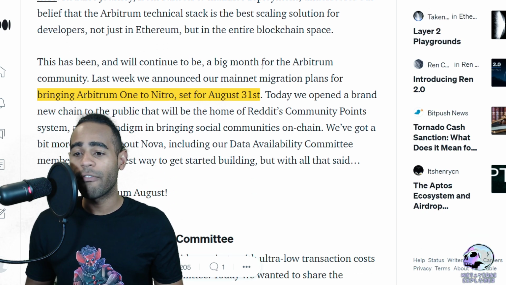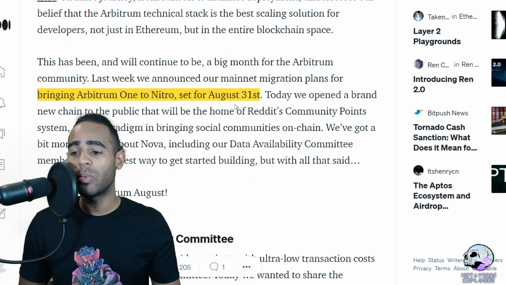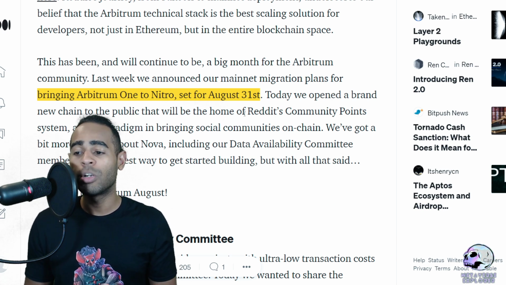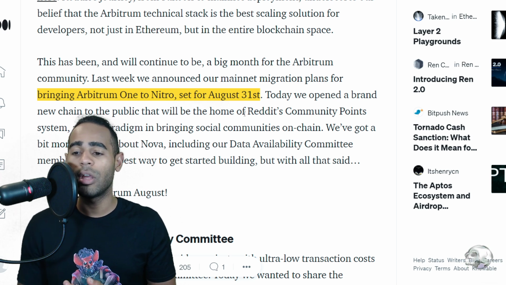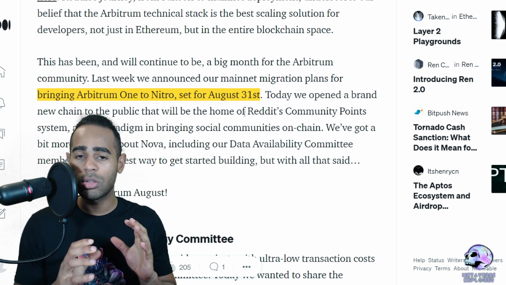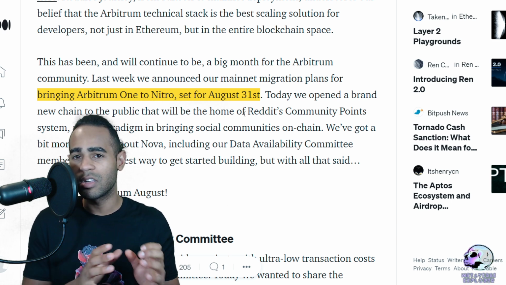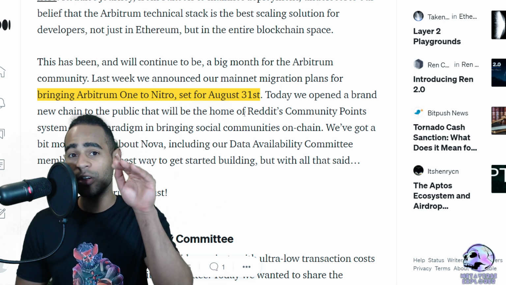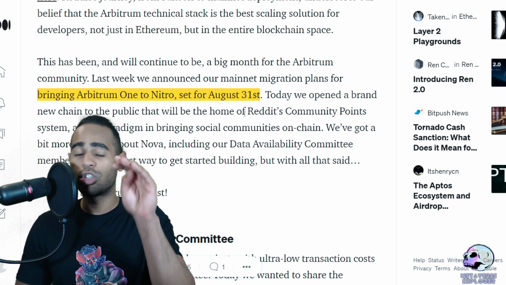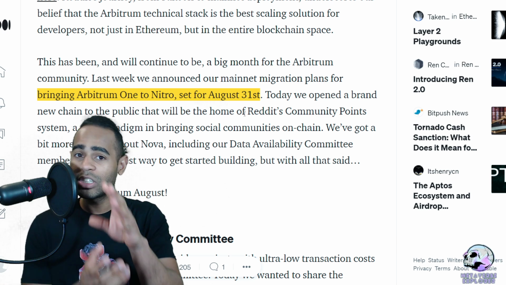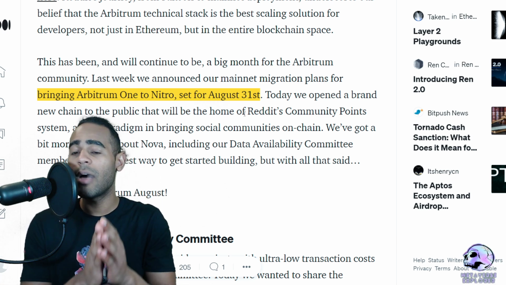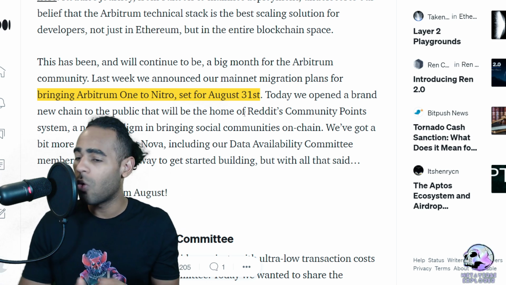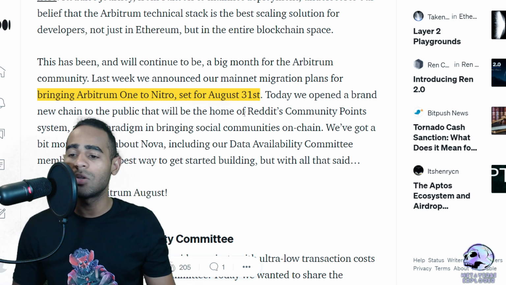It's been a big month for the Arbitrum community. Last week, they announced the mainnet migration plans for bringing Arbitrum 1 to Nitro, set for the 31st of August. So there are lots of different moving parts to this, right? There's Ethereum, which is the base layer, layer 1. The layer 2 is Arbitrum. Arbitrum started out being Arbitrum 1, and then Arbitrum Nitro, which is like a side of it. And now we have Arbitrum Nova, being like a third layer, or like a layer 4, whatever you want to call it, right? It works in parallel to Arbitrum.